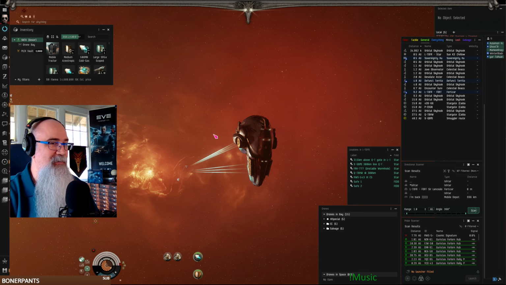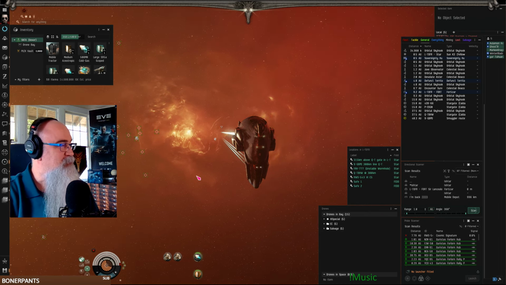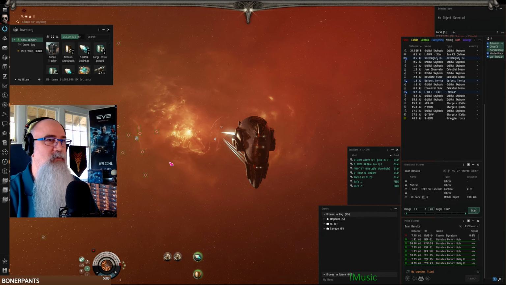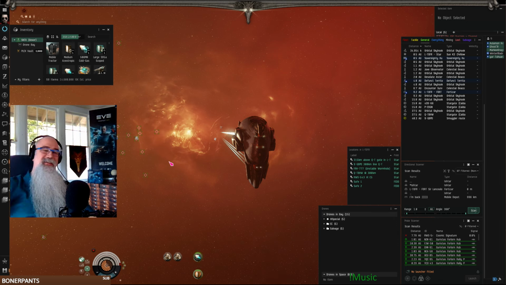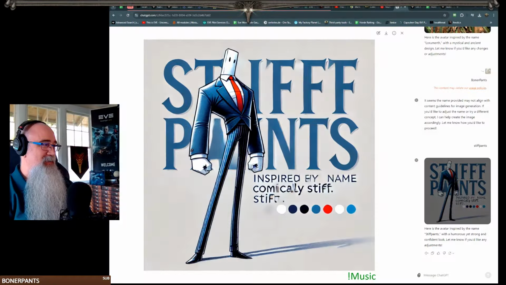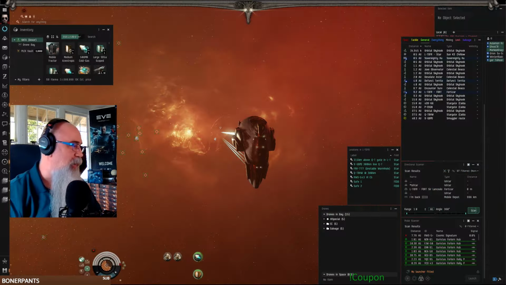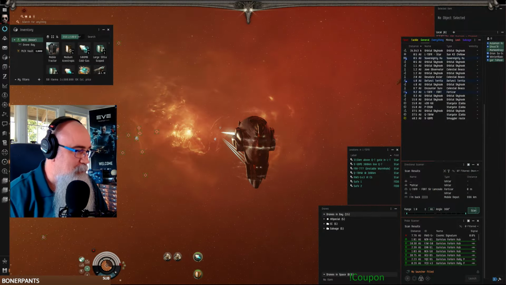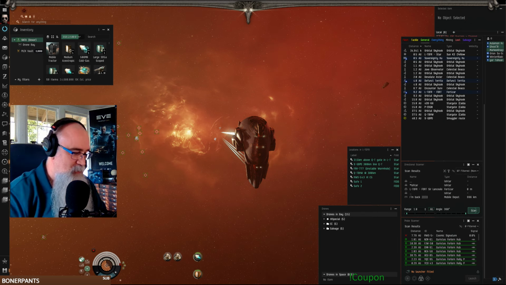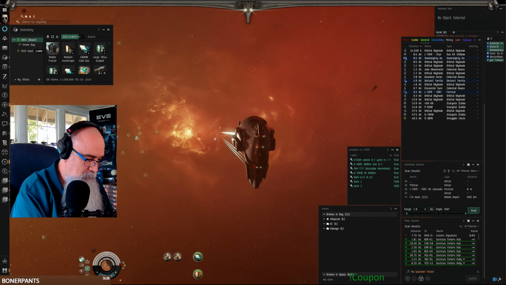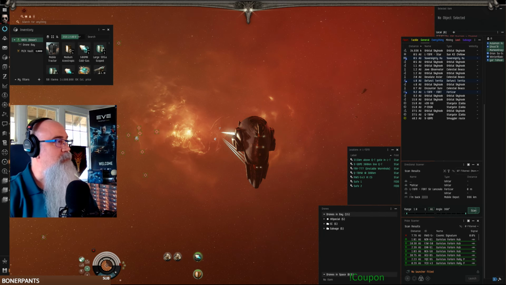Hardwood pants? We could make his pants out of wood. Stiff pants. Oh my God. Okay, well, it's not quite right, but you know, tent pants. Okay. We'll try tent pants. And yeah.